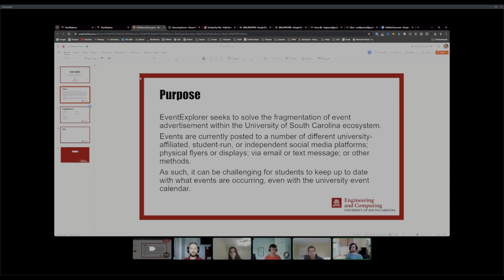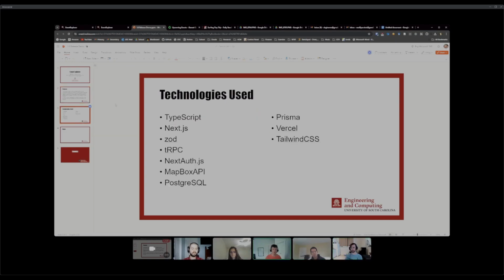So how we built EventExplorer. Our tech stack is primarily built around TypeScript and Next.js. TypeScript is a more type-safe version of JavaScript, and Next.js is a JavaScript framework built off of React. This allows us to build our entire application, front-end and back-end, in TypeScript. We're using the Next.js app router, which allows us to do server-side rendering, which can make some of the pages more performant when compared to other client-side rendering apps.